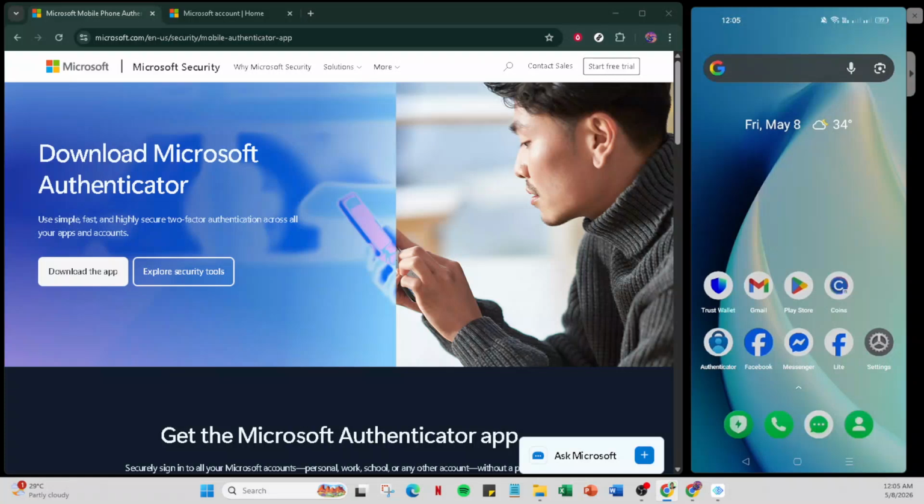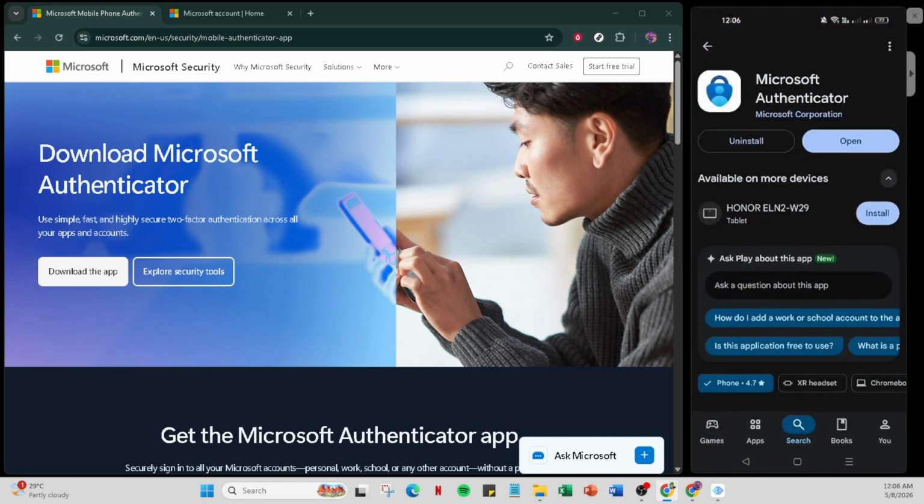In today's video, I'm going to teach you how to log in to Microsoft Authenticator on a new phone. By the end, you'll have your verification codes and sign-in approvals working on your new device without getting locked out of important accounts. First, install the official Microsoft Authenticator app on your new phone.